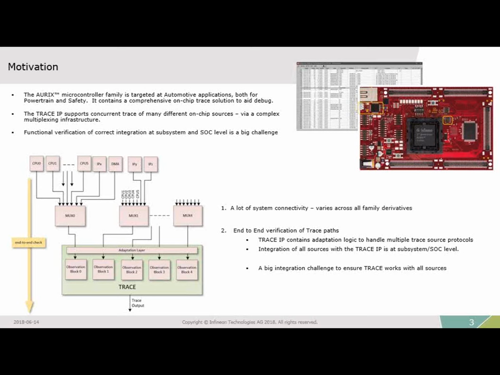So Infineon's microcontroller products have a comprehensive on-chip trace solution called multi-core debug solution, in short called MCDS. So this MCDS as such is an IP that can trace 3 or 4 trace sources in parallel. Let's say from this diagram, CPU 1 can be routed through one of the multiplexers here called MUX0 to reach the observation block 0. Likewise, another IP, for example, the DMA, can be routed through the MUX0 to reach observation block 0.